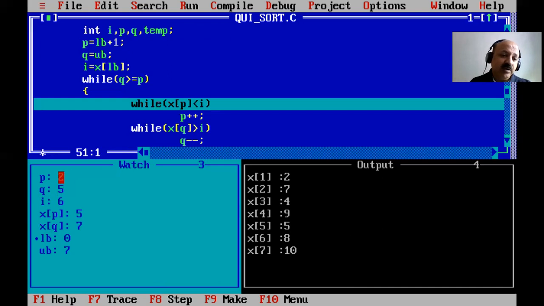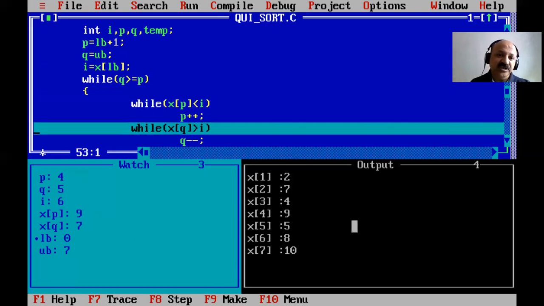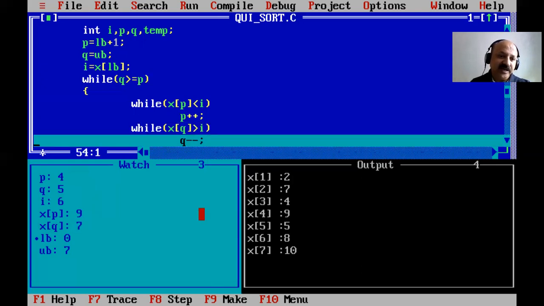And again compared to our pivot element, p is now at index 2 and the element is 5. So 5 is less than 6, so that is p plus plus again. Now p is holding 3 and again p plus plus, so that is a 4, and now the element at p4 is 9, so now the condition is false. And here q is greater than I, so q is holding 7, and here I is 6, again minus minus.